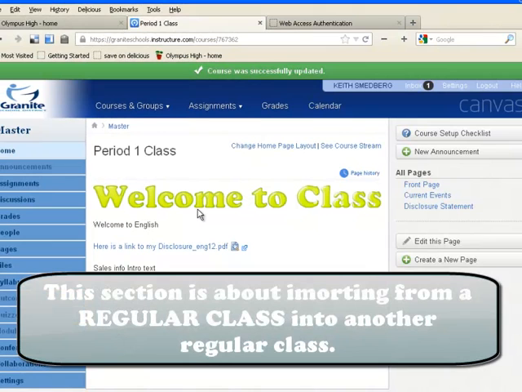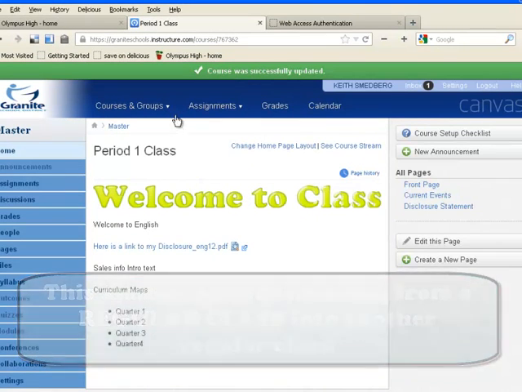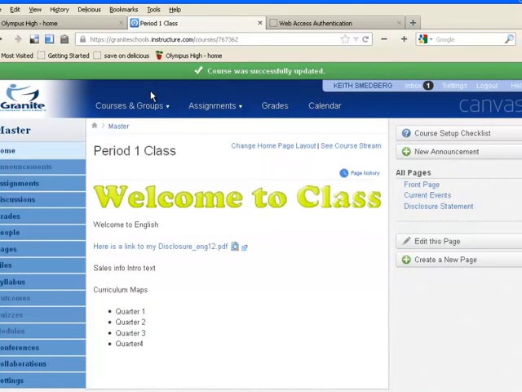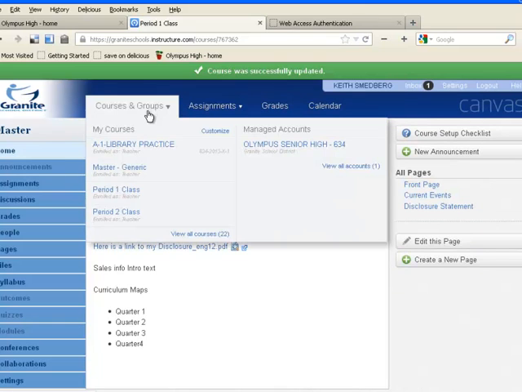Great, so how do I get this information into my next period class, which is the same class that I teach? If I teach the same thing in 3 classes, you set up one, and then you import it into the other classes. So here we go. Period 1 is finished. Remember, we pulled stuff in from my master class. Now I'm going to go to Period 2 class.